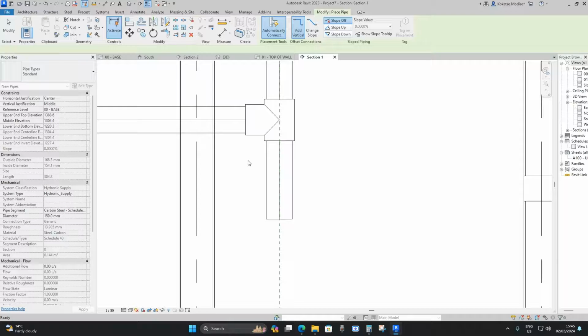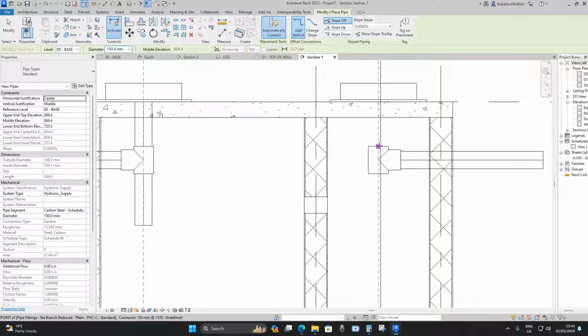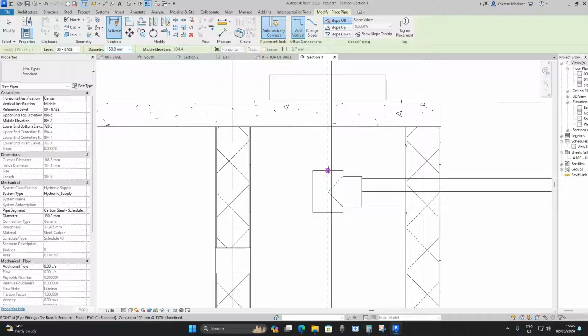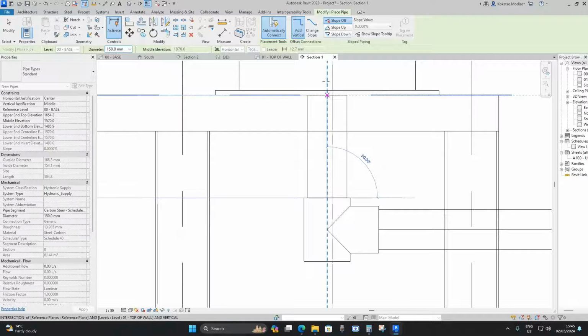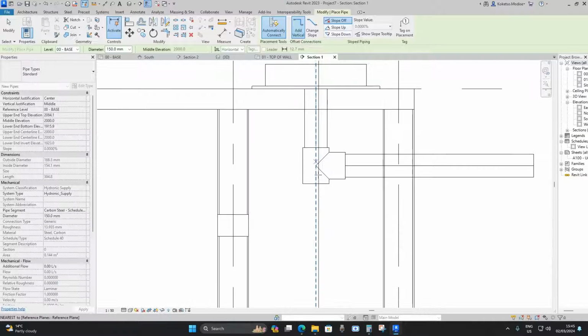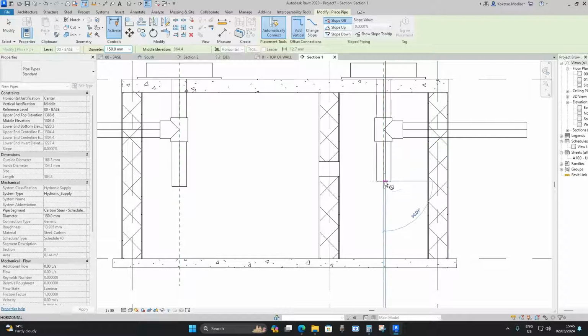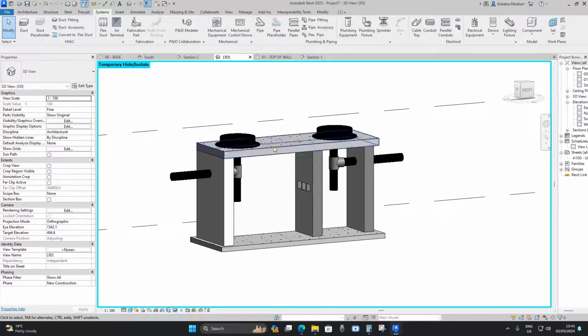It doesn't matter with the dimensions. You guys can assume your own dimensions, but the ones that are running to the top have to meet the bottom of this manhole cover. So I'm just going to place another one that's going downwards like so. And then when I go to a 3D view, this is what we have.